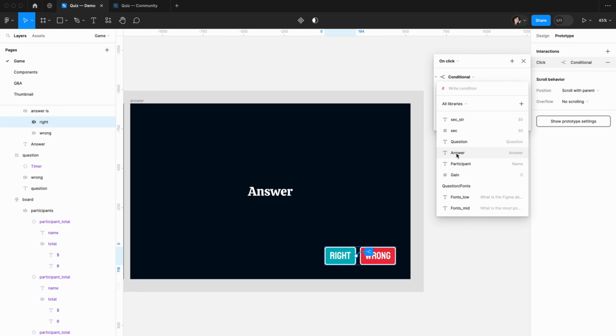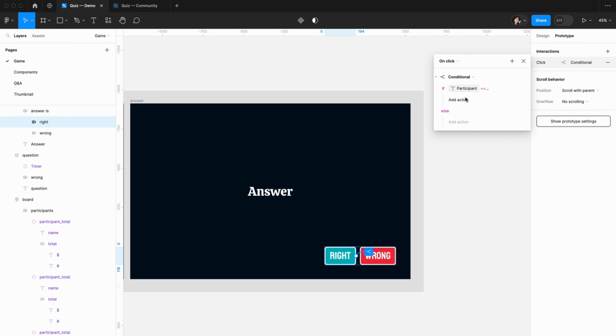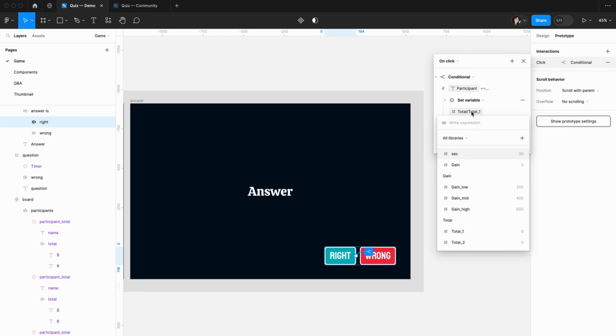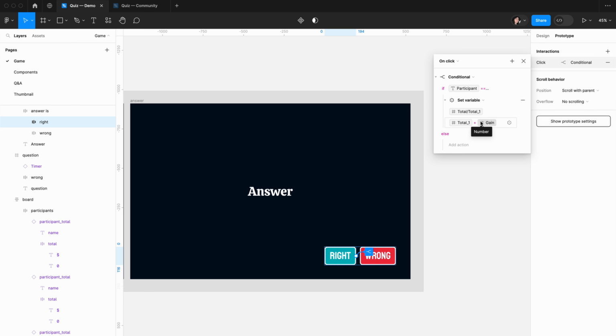And we say if participant is equal to participant 1, then we want to set variable total 1, so we want their total to be equal to total 1 plus gain. That is, we take their current total and add the points for the answer question to it. We set the value of the question earlier, so we don't need to specify if it's 200 or 400 or 600. Now let's create the same condition for the other participants.